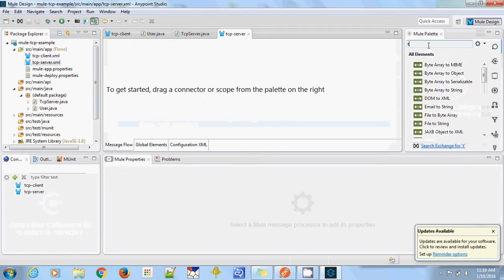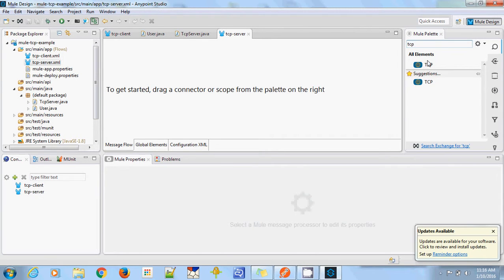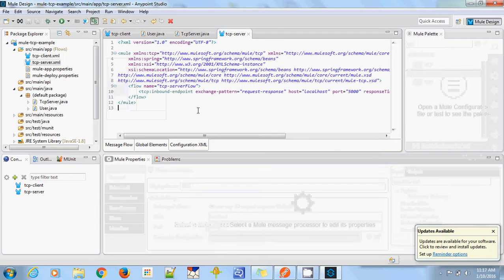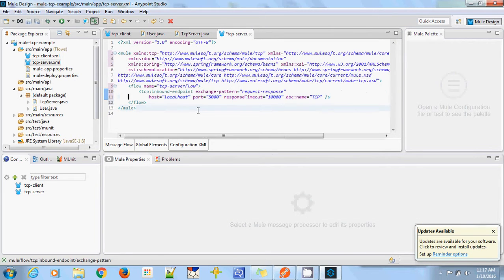For the TCP server, I am taking a TCP endpoint. We can give any port; I am giving the port 5000. If we need advanced settings, we can configure the TCP connector. Right now I am giving a simple demonstration, so I am not configuring the TCP connector. Here I am using a Java component.